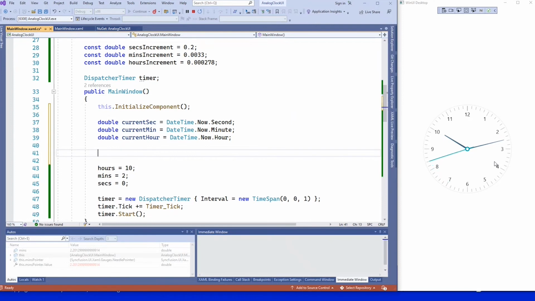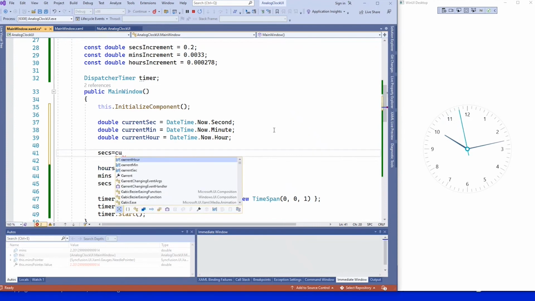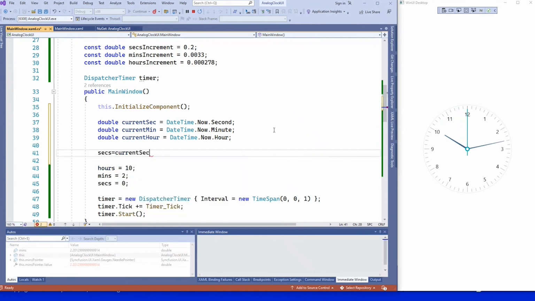That is, the current seconds value acquired must be divided by 5, and it has to be set to the seconds value. So I'm going to set the seconds value to the value of the current sec divided by 5.